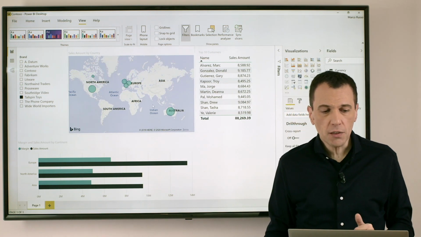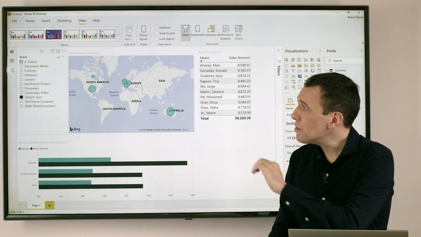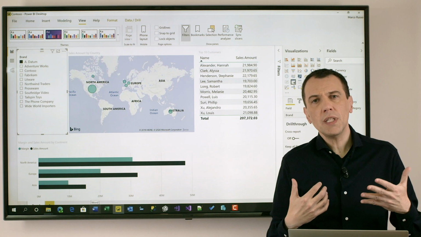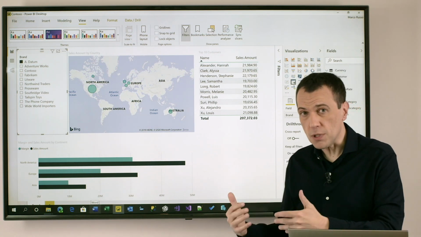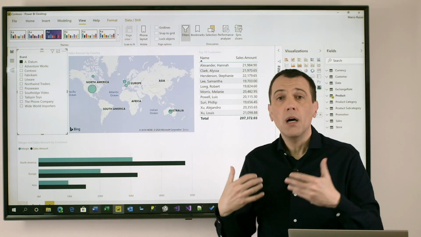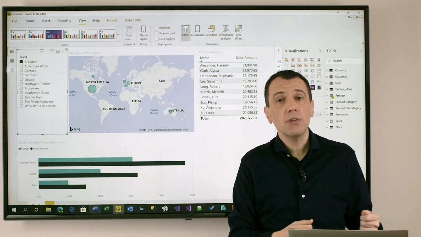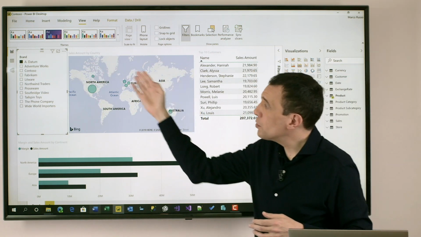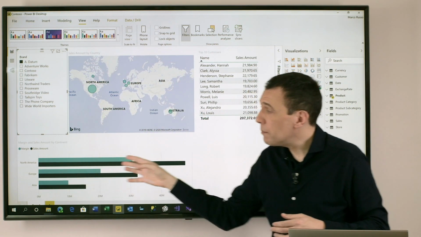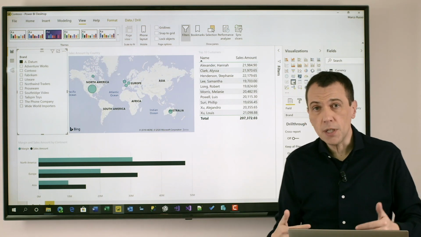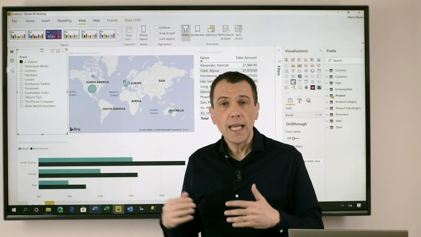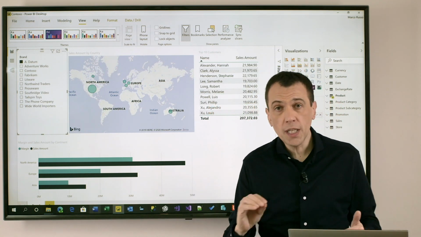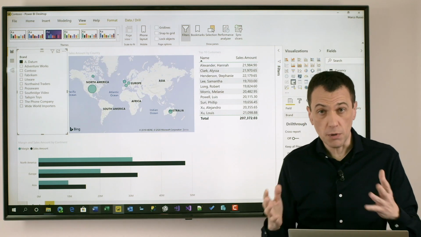When I click on a new brand in this slicer, as soon as I click the brand, all the other visuals are updated. If you think about what is required in order to refresh these visuals, every visual has to request data from the database in order to retrieve the numbers that are displayed, for example, in this table, in order to render this map, or in order to update this bar chart with the numbers that correspond to the selected brand. And every time I select a new brand, all these queries have to run again and all the visuals have to refresh the report.